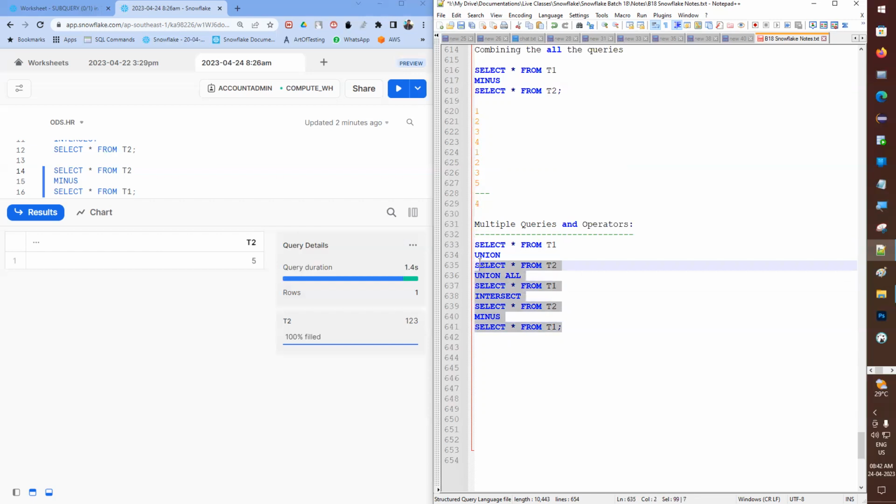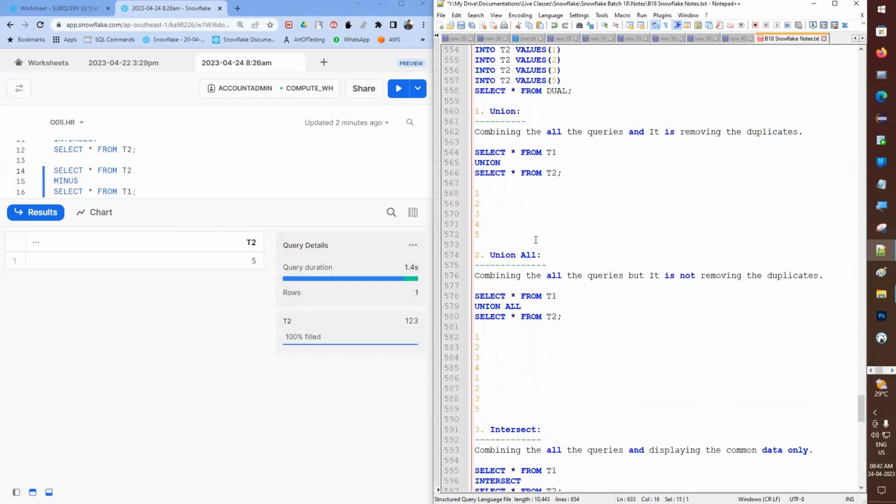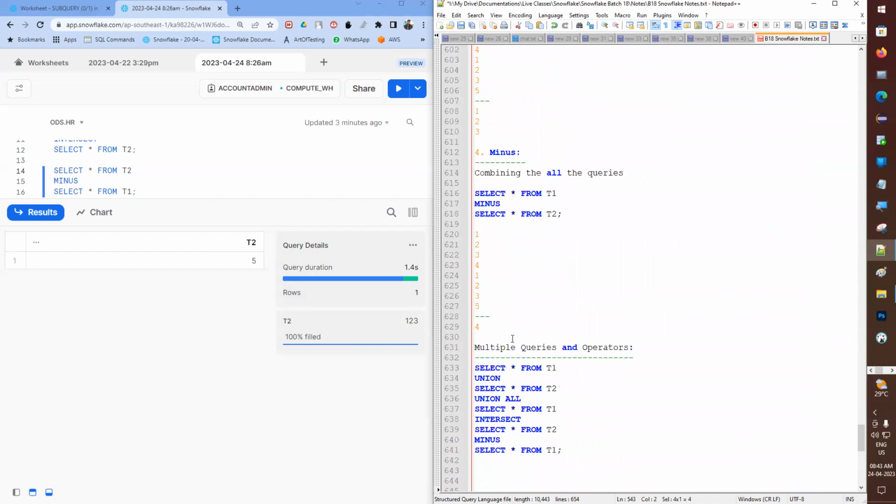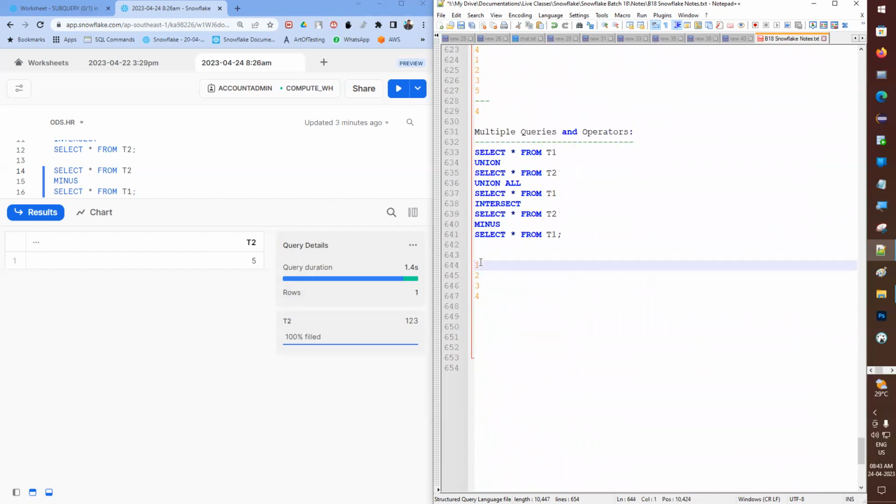So I'm going to write this query and run it in my Snowflake. Before running it, I want to know how the query will work. First of all, we have to do it manually, then we'll run the query, and then we'll easily understand how the union operator works. First of all, we have select star from T1. So whatever the T1 data is, it will be displayed here, which means 1, 2, 3, 4, all the data will come in here.